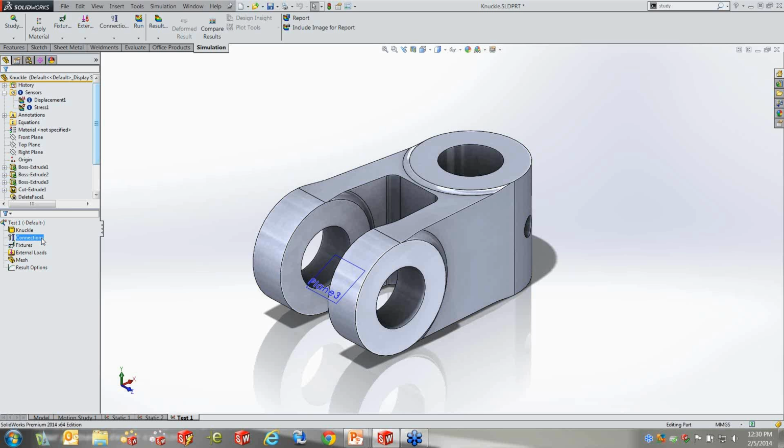Fixtures is how we restrain the model so that it's realistic to its working environment. If it's bolted to something else, we might want to fix it so it can't move in certain areas. If it can slide, we might want to make it so it can slide. Okay, this is all done with fixtures.